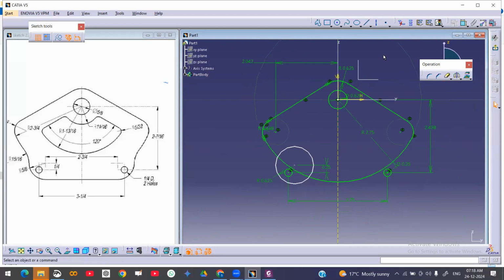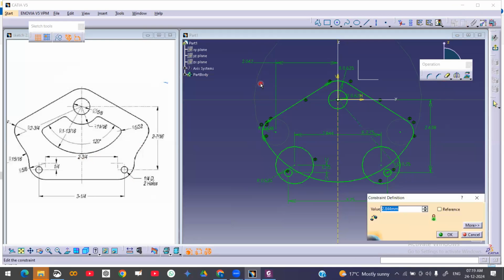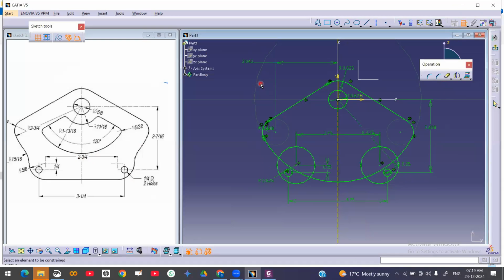So next I'll mirror this, because from this arc to this arc he has given 2 plus 3/4. This distance I'll make a mirror. Select the circle, then select this. Now we'll give the horizontal distance. From this arc to this arc is 2 plus 3/4. So now we'll check once the sketch solving status.